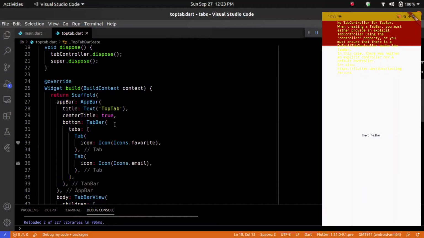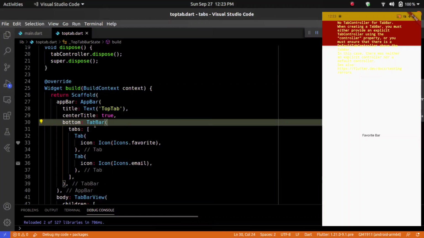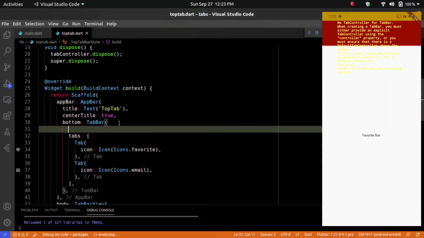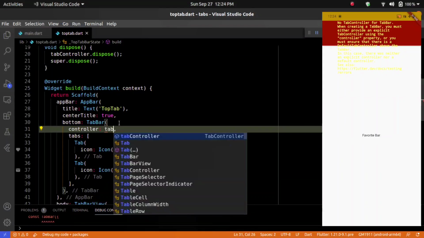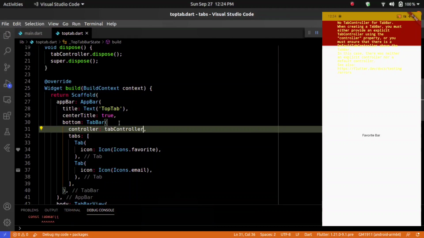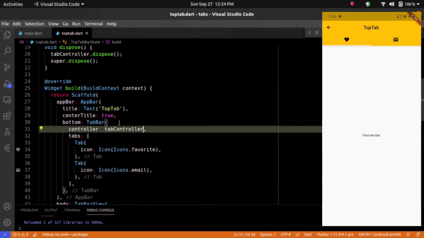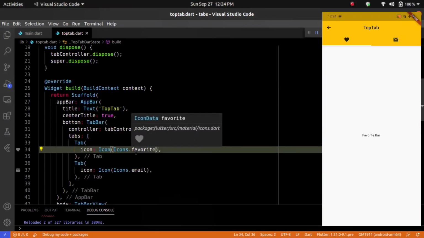And over here, oh yes, because we have created this tab bar but not passed the controller over here. So now we get the error. Pass the controller as well. Controller, tab controller. Yeah, I think now the error has been fixed. Oh yeah, done. See, this heart shape is because we have taken the favorite icon.